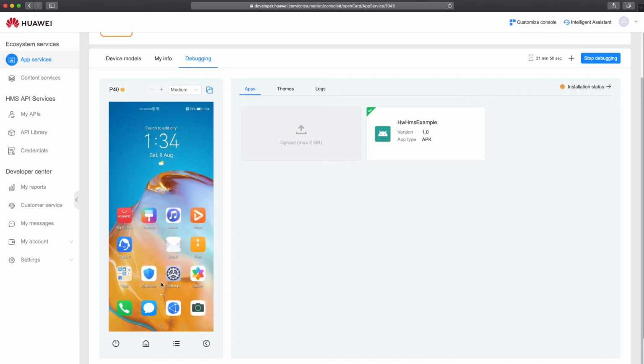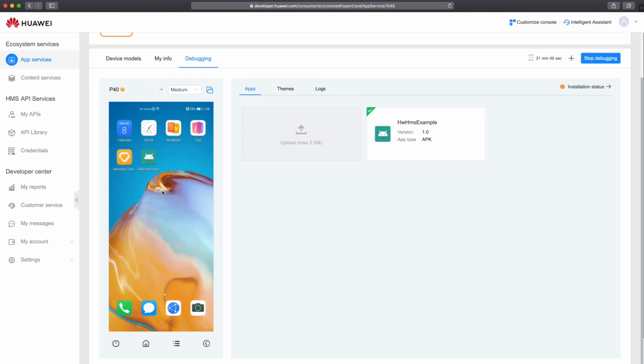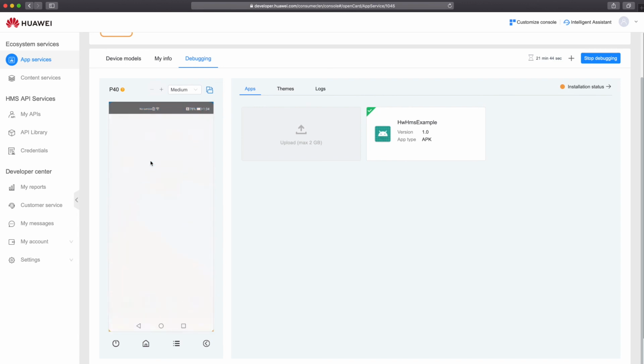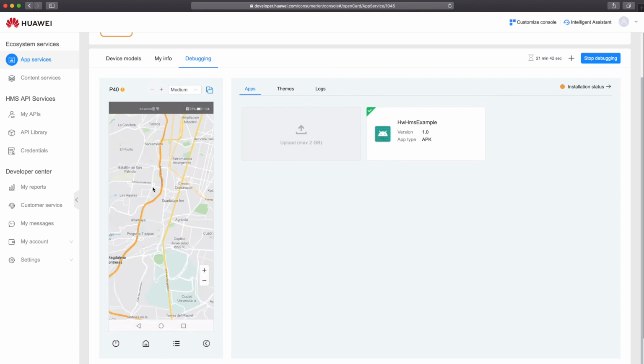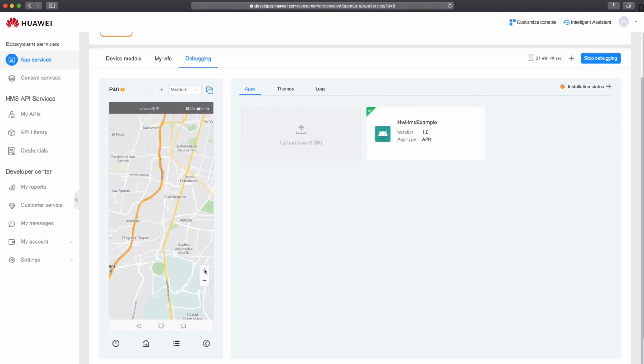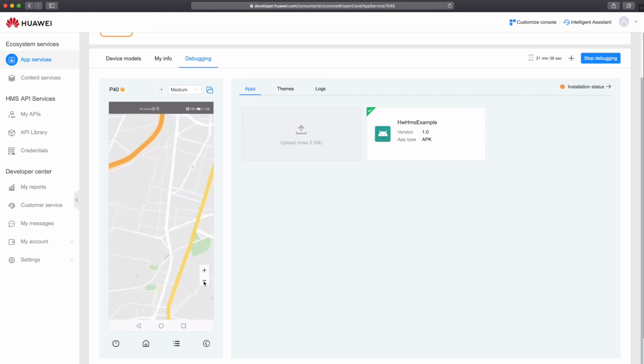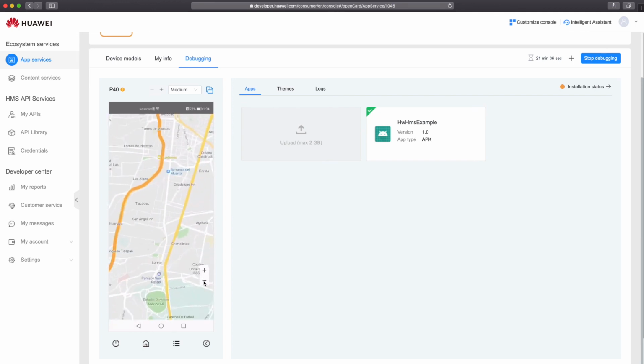This is an excellent option when you do not have a physical device or you want to try on more models. We open the application. Ready, we have the application in React Native with MapKit, complete and working correctly on a device in the cloud.